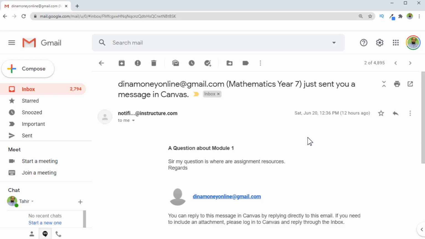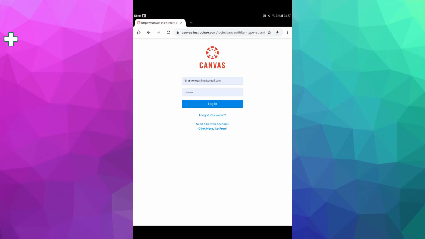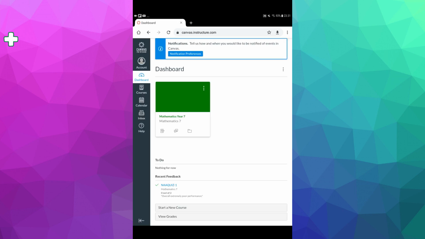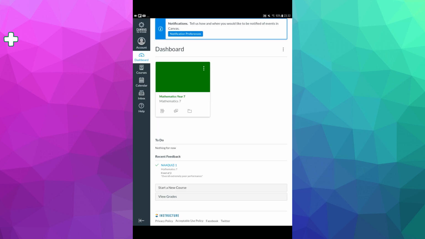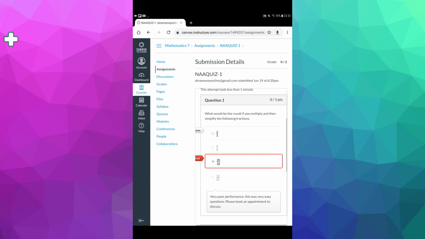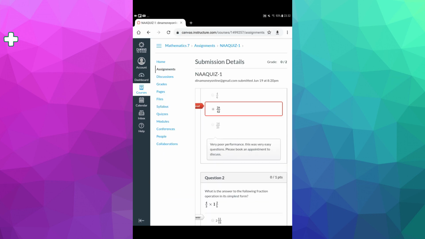I will log into my Samsung tablet and I will show you how a student sees this communication in the Canvas inbox. And now on my Samsung tablet, I log into my account as a student. And now I am logged into my Canvas Instructure account as a student. I am enrolled in only one course at the moment. Here I have got a recent feedback about one of the quizzes, and if I click on that, I can see the quiz and I can read the feedback about question number 1.